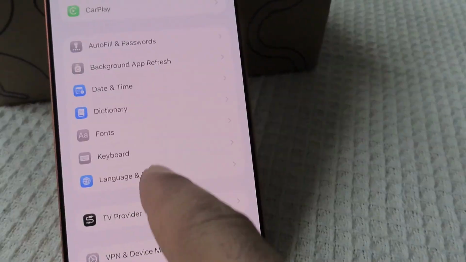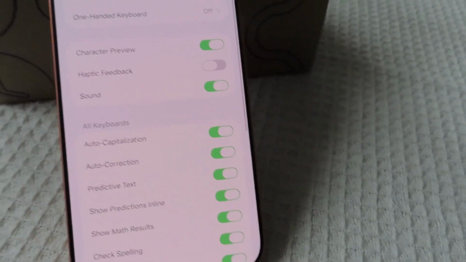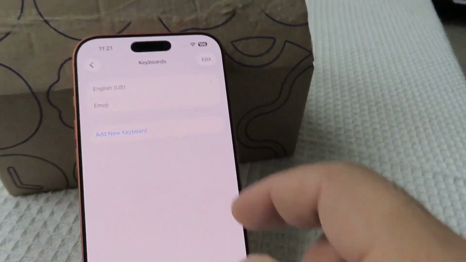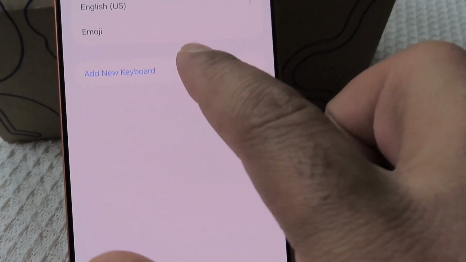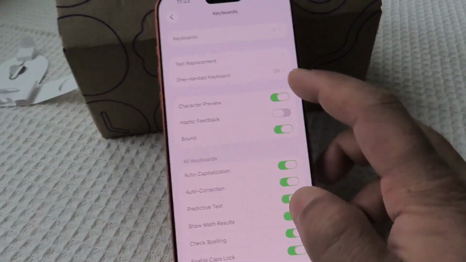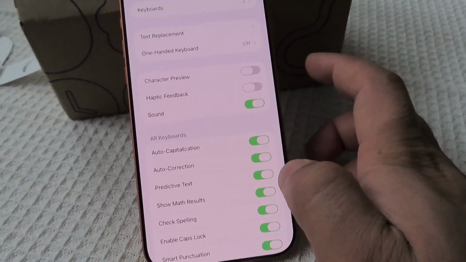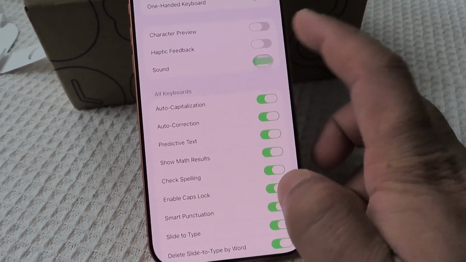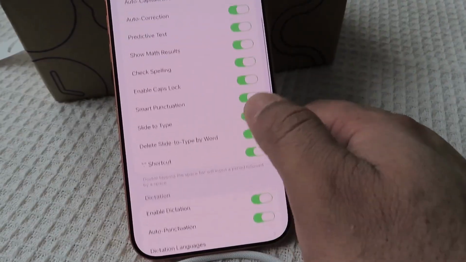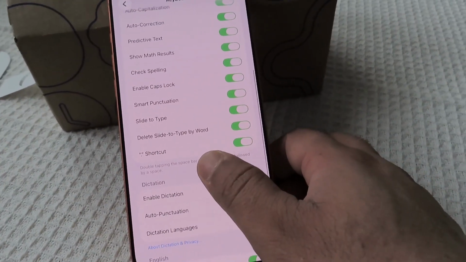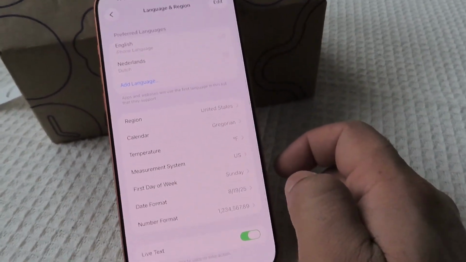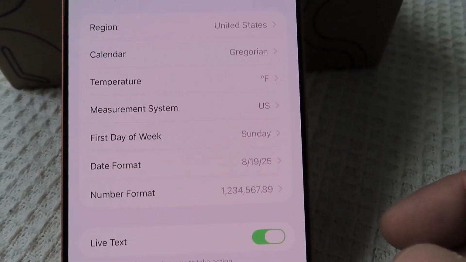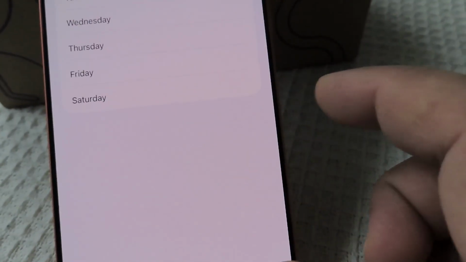Another thing is the keyboard. Here you have keyboards. You can add a new keyboard if you are using multiple languages. Character preview, I don't like it. I also don't like the sound. So via these settings, you can customize your keyboard. You can customize the languages. Here are some settings for your region. So the first day of the week is Monday in my country.